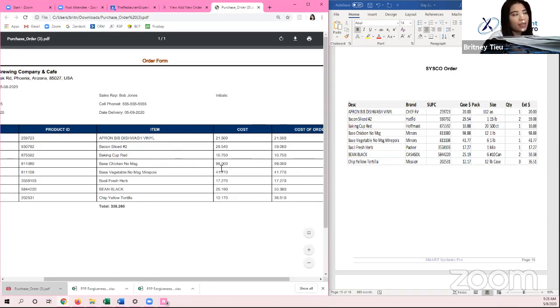And also on top of that, they can compare prices, especially with everything that's going on with COVID right now and the prices of meats going up. They can compare them and make sure those are accurate.